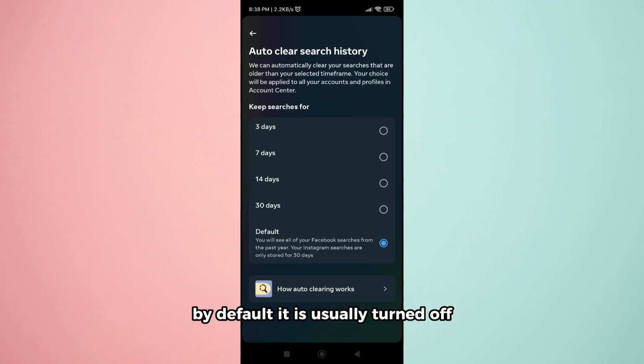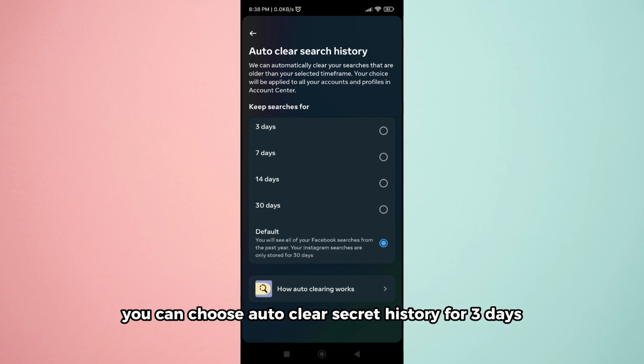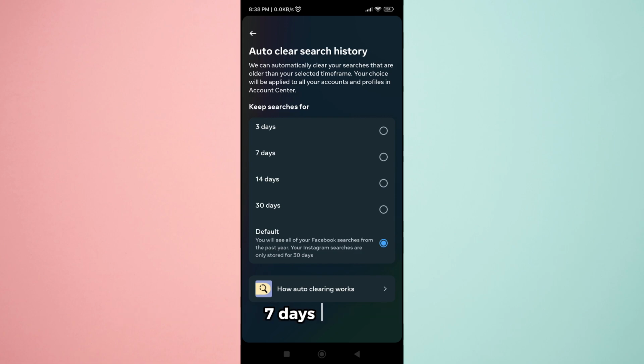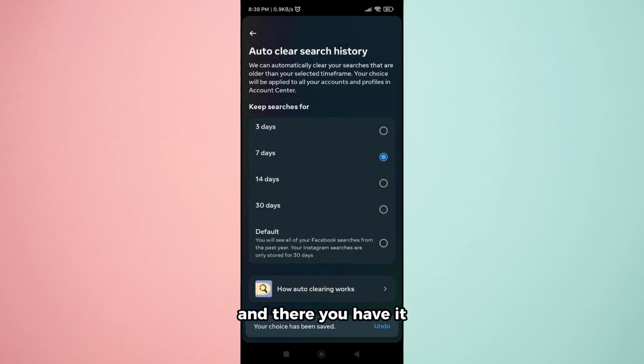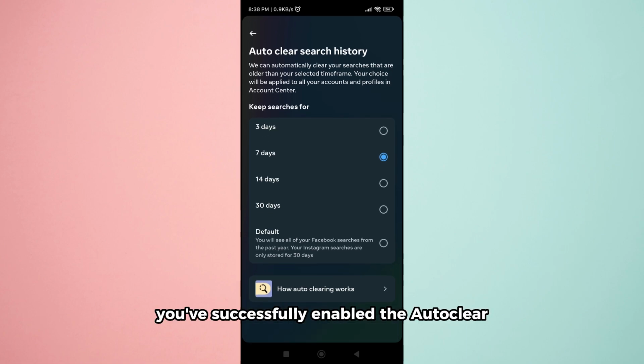By default, it is usually turned off. You can choose Auto Clear Search History for 3 days, 7 days, 14 days, even 30 days. A confirmation message will appear, asking if you want to enable Auto Clear for your search history. Tap Confirm to proceed. And there you have it. You've successfully enabled the Auto Clear search history feature on Instagram's new update.